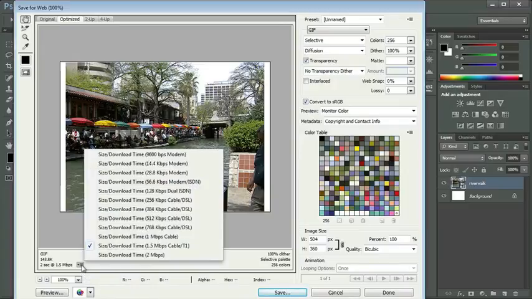So if I click on that menu just to the right of the megabits per second, you'll see I can choose different speeds depending on the connection that I have. Or maybe I'm thinking about my end user if I'm putting this on the internet, and I'm considering my target audience and who might be looking at this.